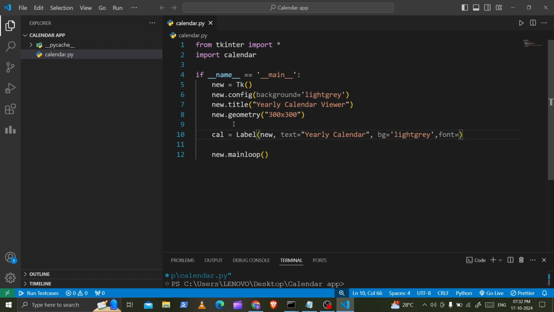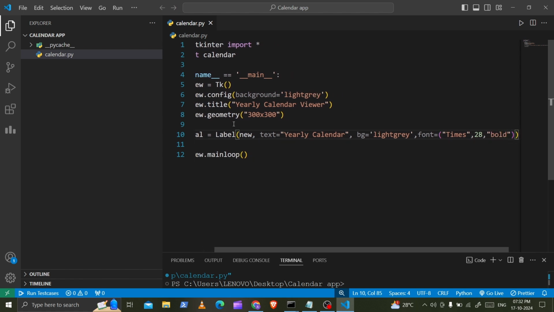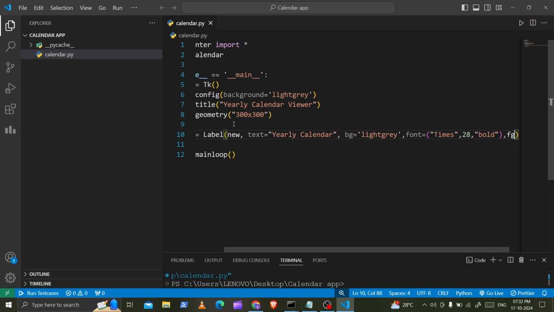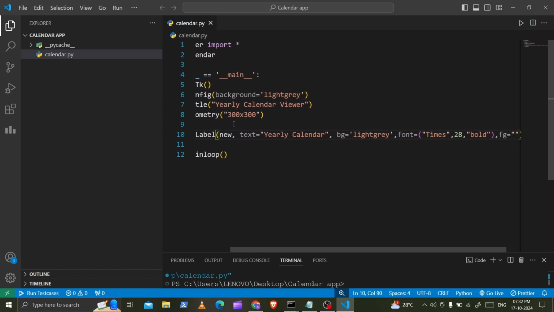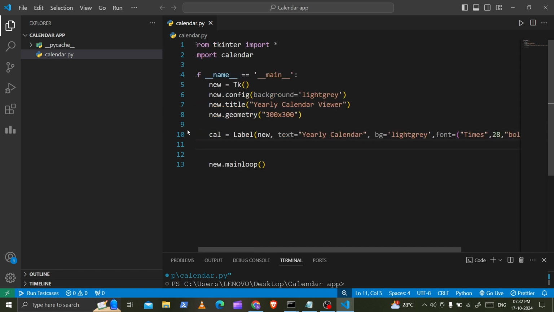Font will be Times, and let's give it a size of 28, which will be bold. Okay, and after that foreground color will be black. Yeah, so we had created a calculator, we had created a cal variable.